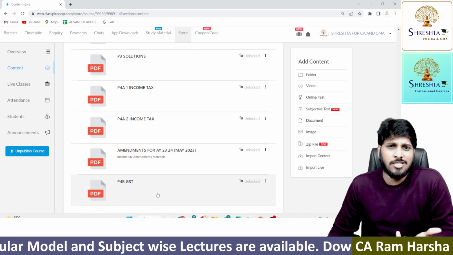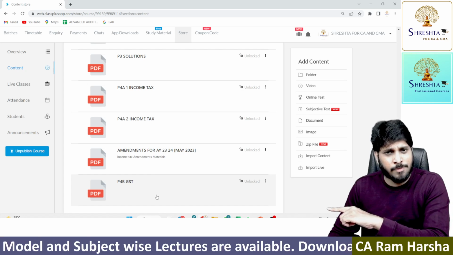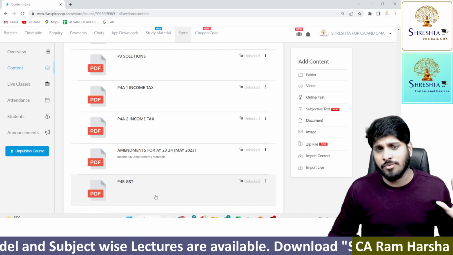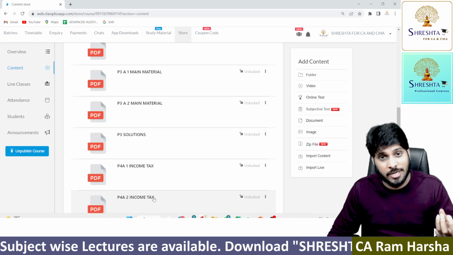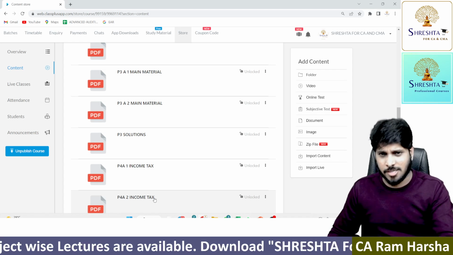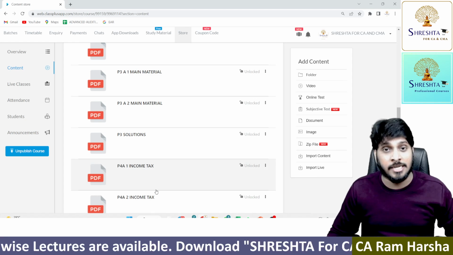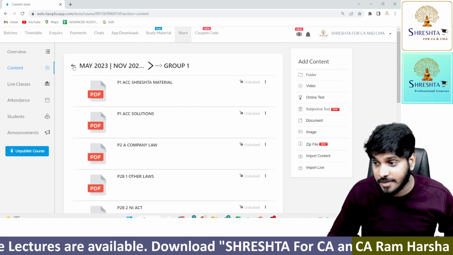Now GST, no change in the material. Supplementary material has been released by ICAI. From that we will explain it to you in the video. That's it. Now what about costing, what about accounts, what about law, what about other laws? The material is exactly the same. ICAI itself confirmed it in the recent notification. ICAI itself has confirmed it.